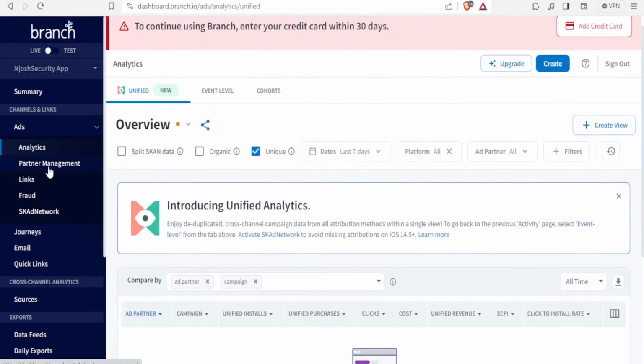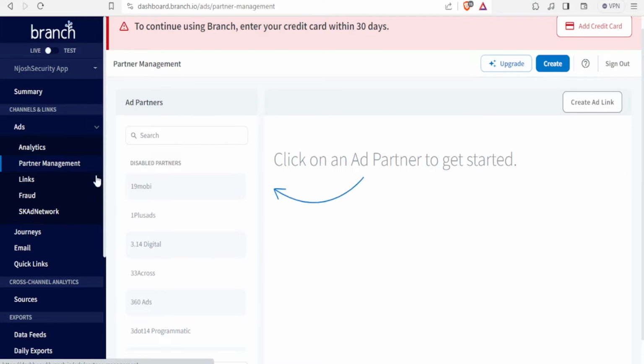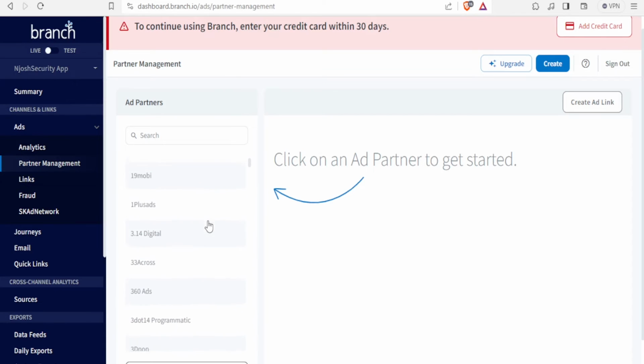So next you can also view partner management here. So for partner management, you click on add partner to get linked. For instance, we have these disabled partners, we have 19 Mobi, we have Plus Ads, we have digital, whatever it is. So we are going to select one of these. For instance, let's select 19 Mobi.